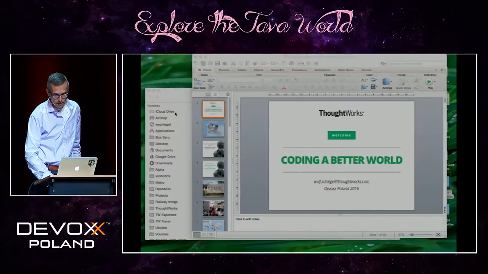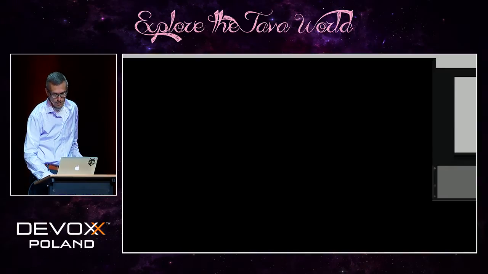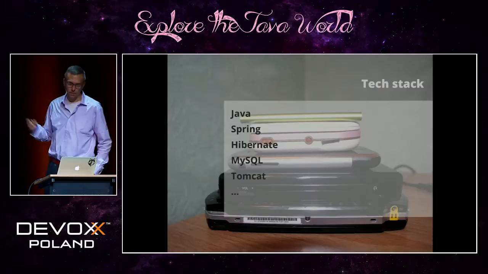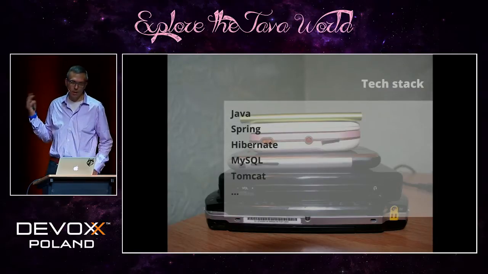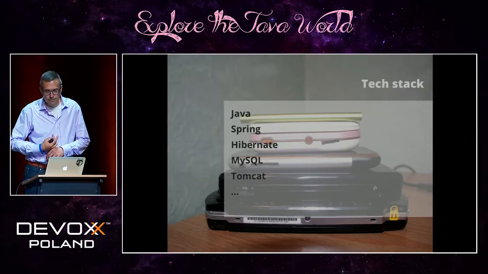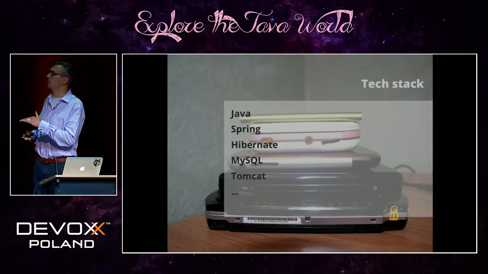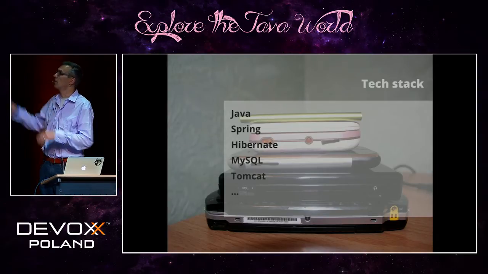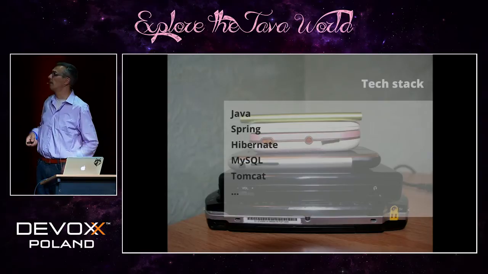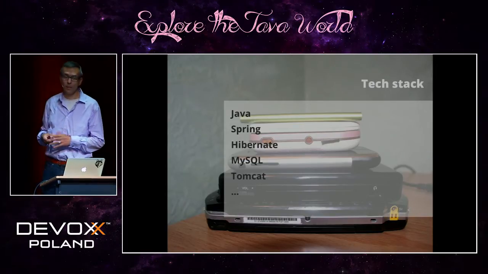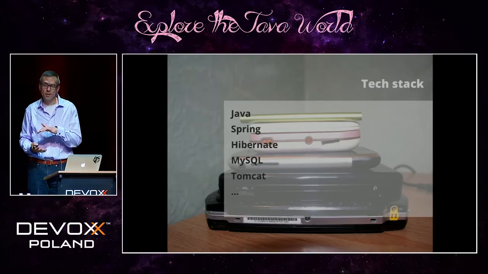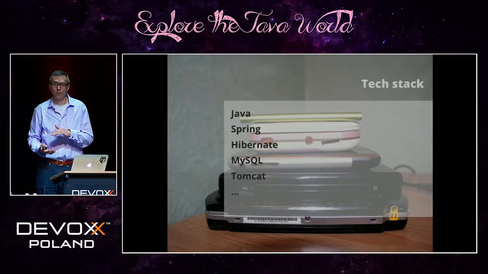So going back to the deck, how does the underlying tech stack look? It is pretty bare bones, so it is nothing exciting. So we have Java, Spring, Hibernate, MySQL, and Tomcat, or it could be Jetty as well. This is the core of OpenMRS.